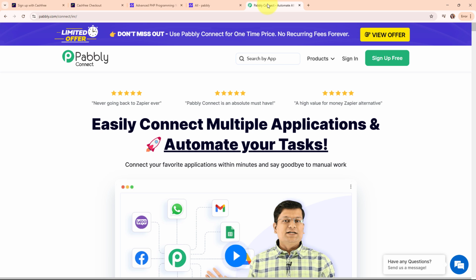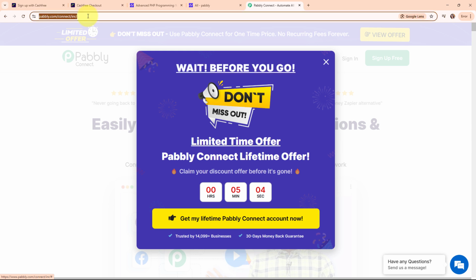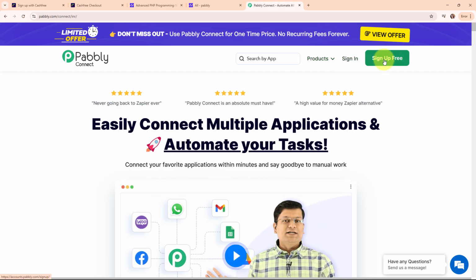Okay, so here on my screen you can see Pabbly Connect's homepage, and you can visit it by simply browsing for the URL pabbly.com/connect/ina/ in your browser. And here you can see two options, sign in and sign up free. If you're a new user, click on sign up free and get 300 tasks every month to explore the software. And if you're an existing user, click on sign in.